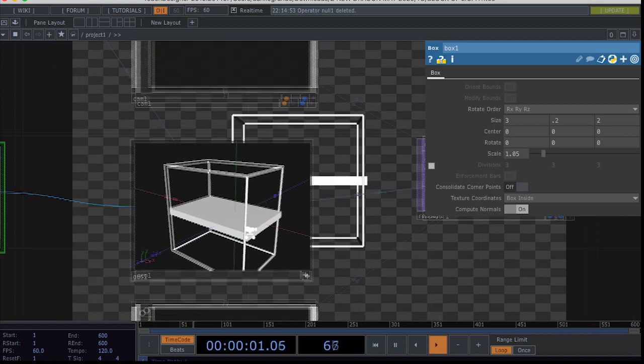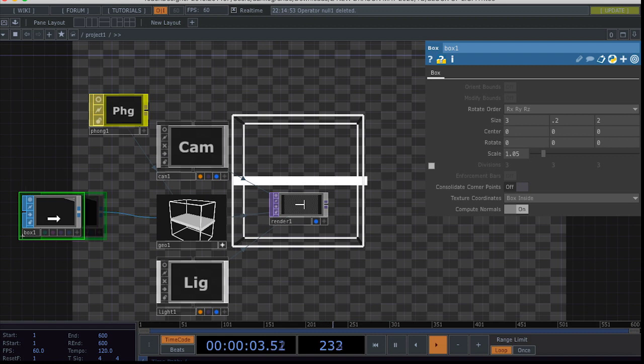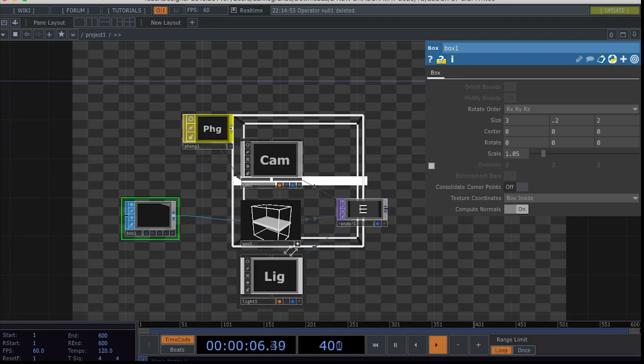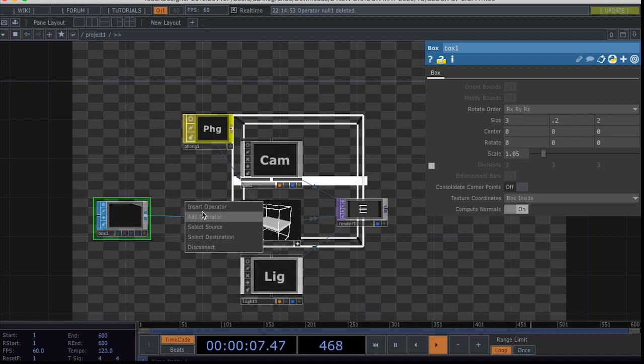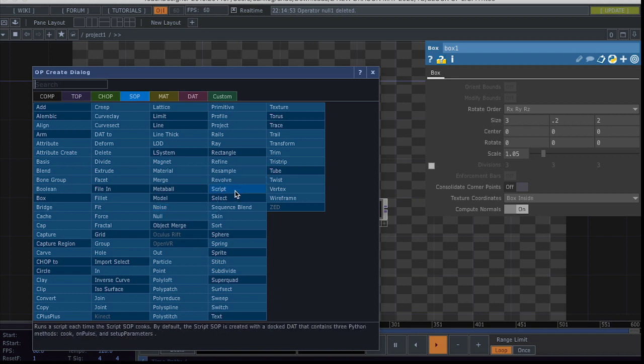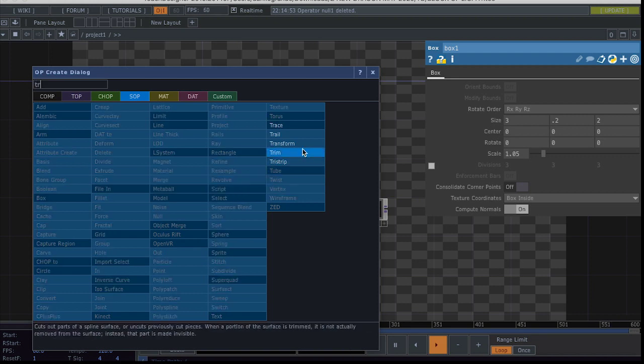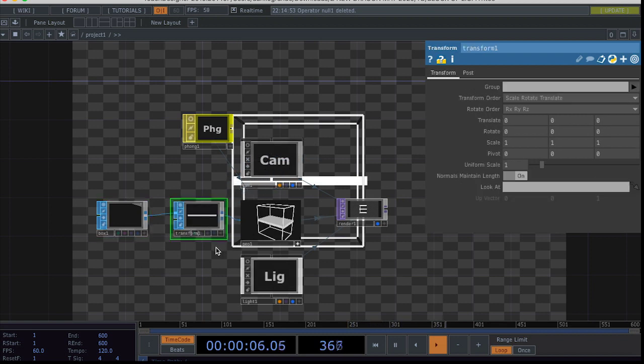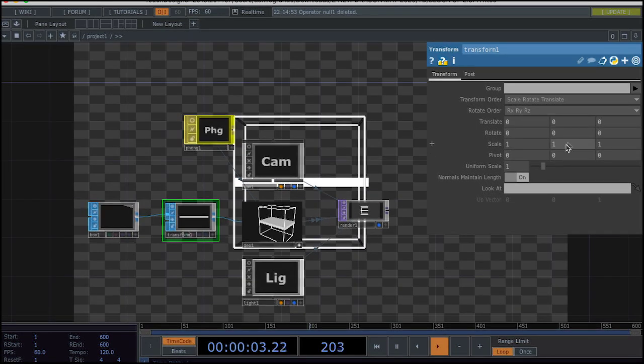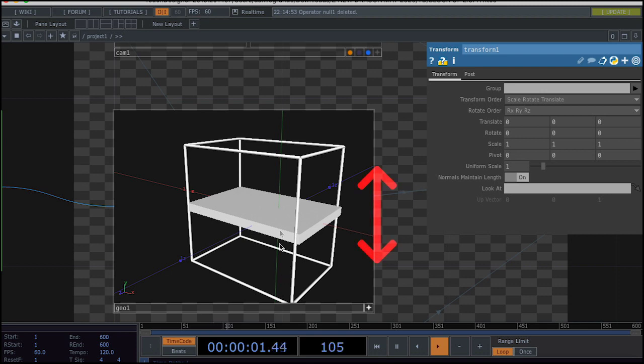Perfect. Now we are going to modify this box. What we need to do is include another operator. You can go to this cable line, right click and insert an operator. In this case, we will insert a Transform operator. Put it here. In the settings of the Transform operator, you can see one that is called translate. What we want to do is move this surface along the screen.